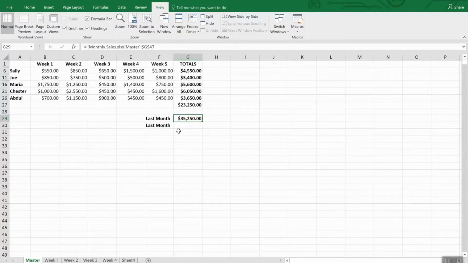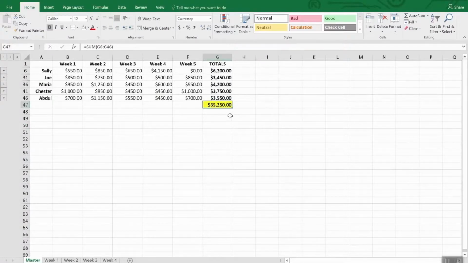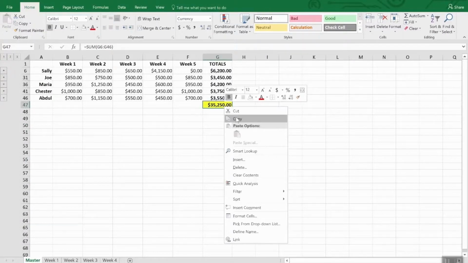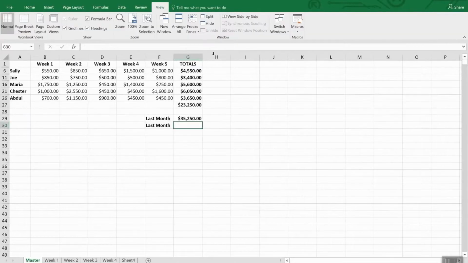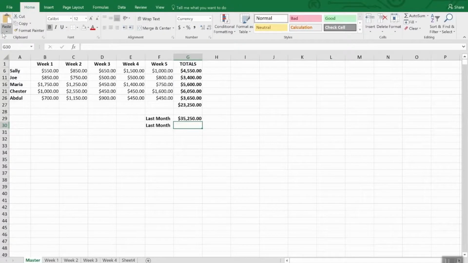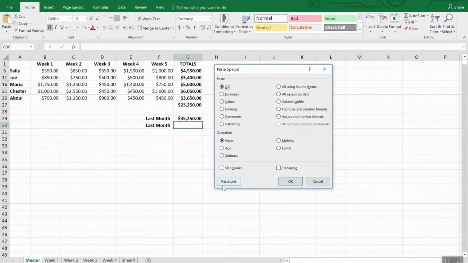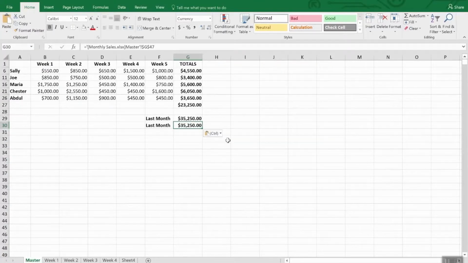Okay? Before we finish this section, let me show you the way to create the link in the opposite way. So we're going to put it right here, but we're going to start in our first file. All you need to do is copy, or Control C, go back, and you're not going to do a paste, you're going to do a paste special right here. And down at the bottom left, paste link. And there it is. If you look, they're exactly the same.